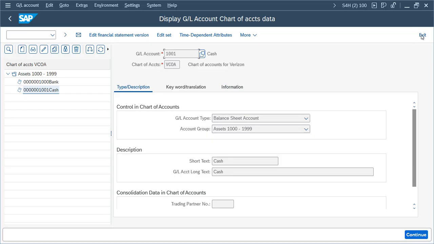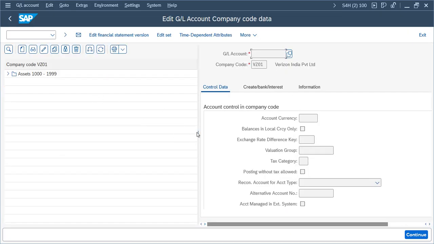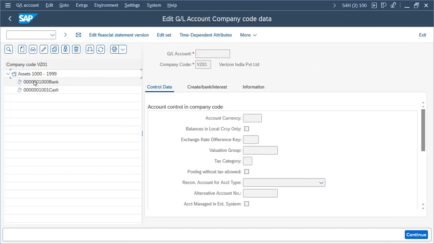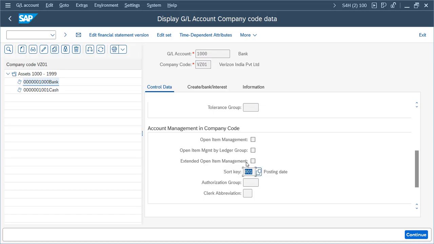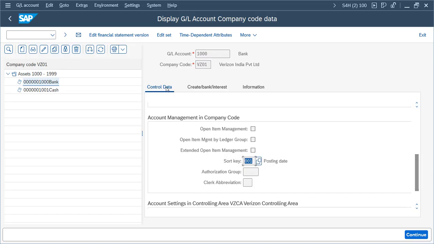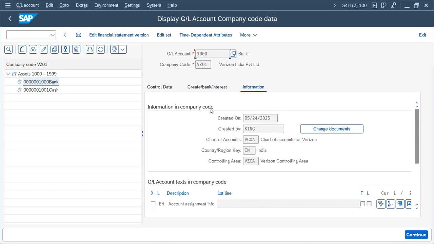And what about your company code data? So company code data has account currency. This is coming from your company code currency. This is what we have done while creating centrally. These parameters were already copied. So these are the different control data, create bank interest, and information belonging to company code data. Under information also you can see on what date and who has created the company code data.